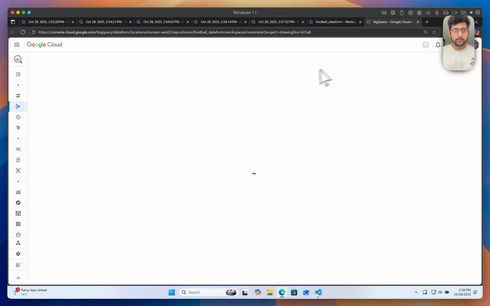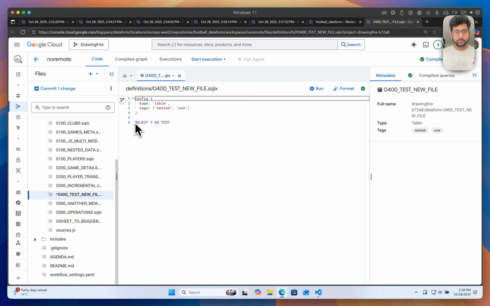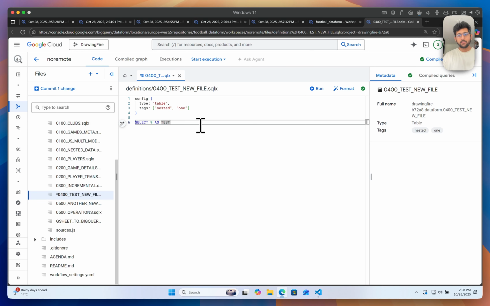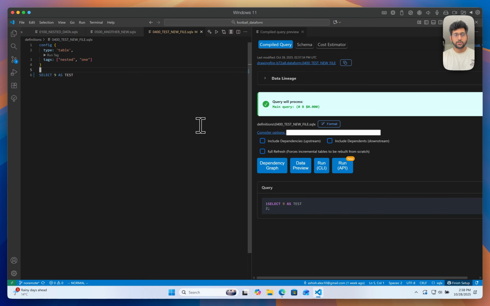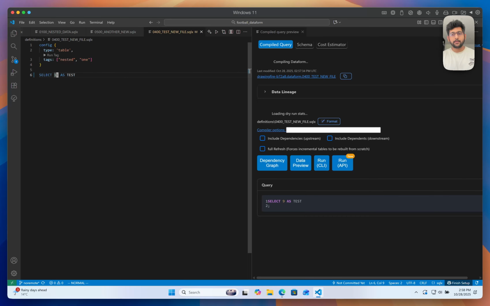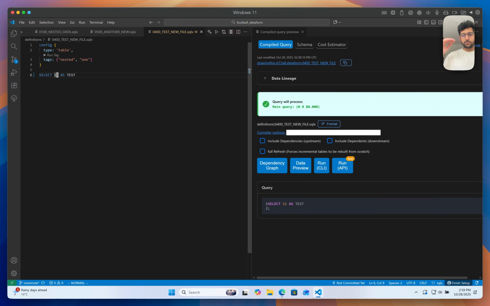And what is the file name? I think it is 0400, right? So 0400 new. Yeah, select 9 as test. So what you'll see is once I change that file, so once I change this to let's say 11 and run that, it writes the contents of your local file to the remote workspace.